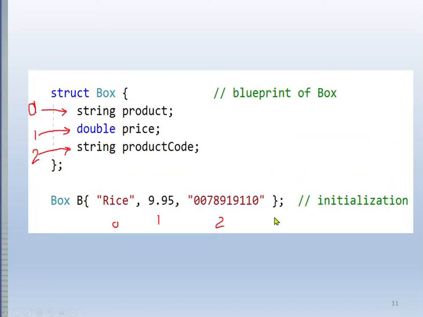Here's another box. Again, I have the box for the product, the price of the product, and its product code. Box B, I called it B. B is a what? A box. It has rice, that's item 0. Item 1, I put 9.95 for the price. Item 2, 0027819110 is the product code for this next item. This is called initialization.